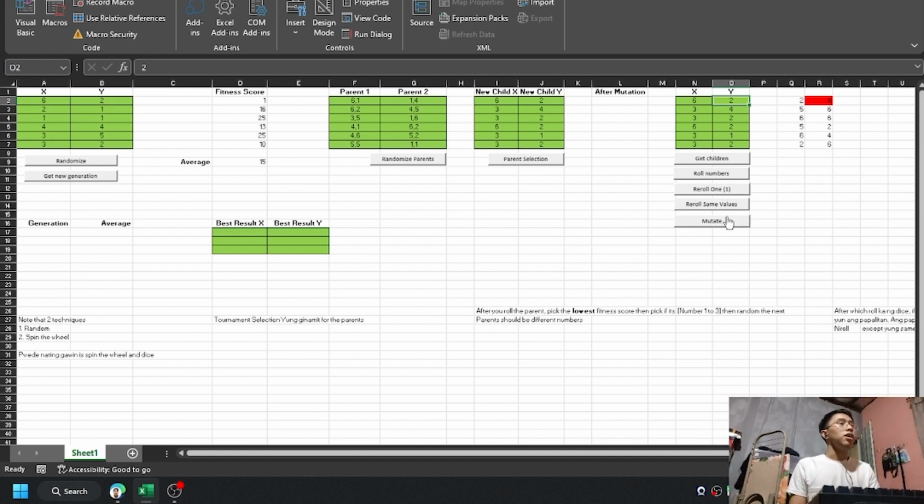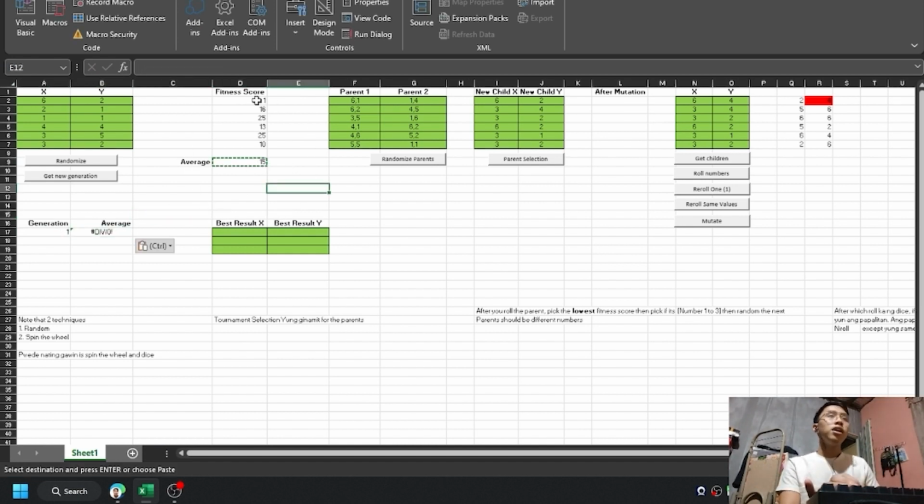It will remain. And then after that, we will combine it with the new child Y and the new child X. So let's mutate it. So you can see 4 is now appended here on the cell. Now that's basically how it works. We can put 1 here, get the average, and find the lowest fitness score and get its X and Y variable and put it here in the best result X and best result Y. We have a new population for the next generation, which is generation 2.